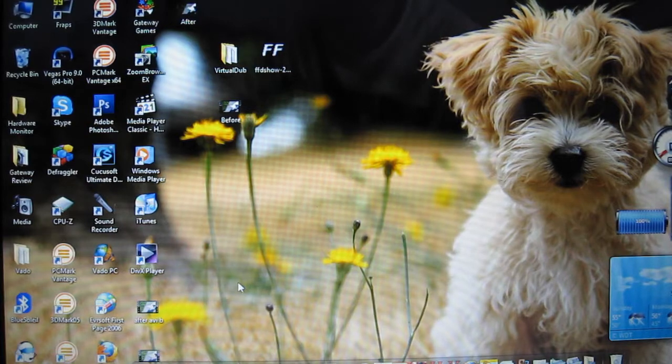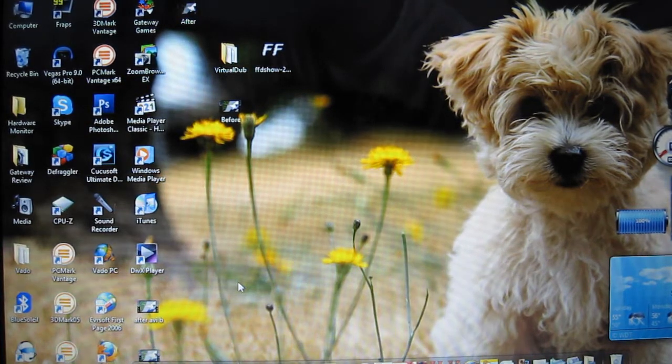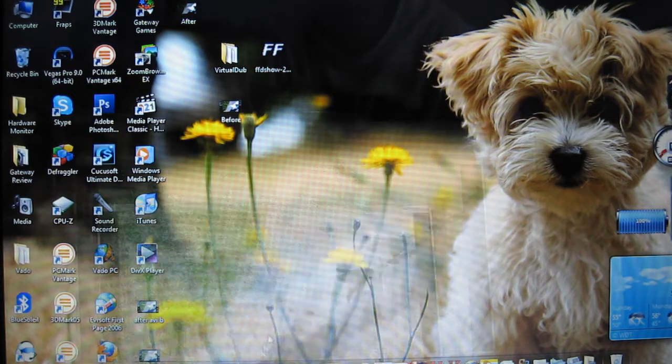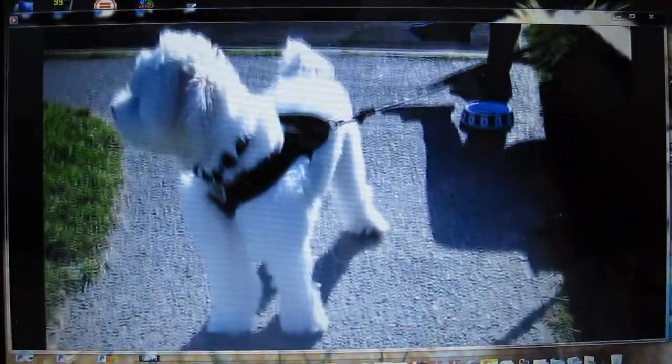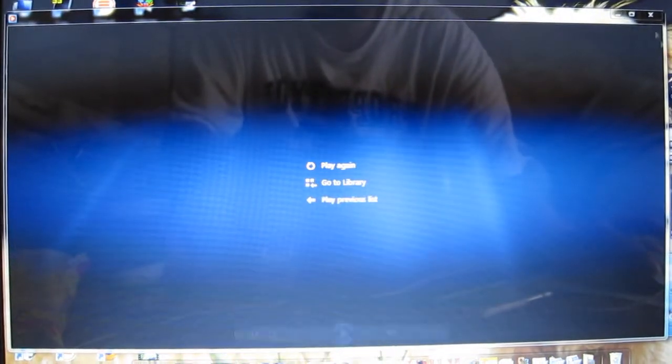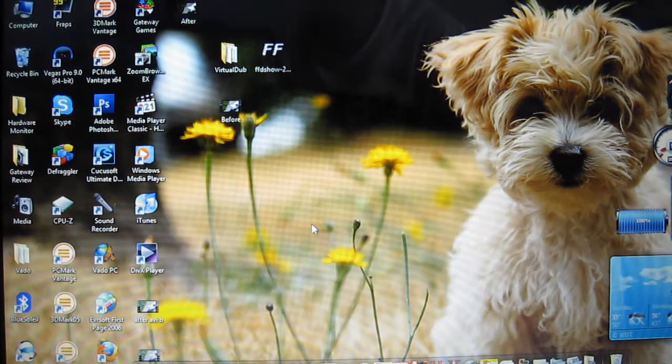And this is how it would look without any edge compensation. It won't be zoomed in, but there will be black borders on the sides. So you could see the black borders popping up on the top and the bottom parts.